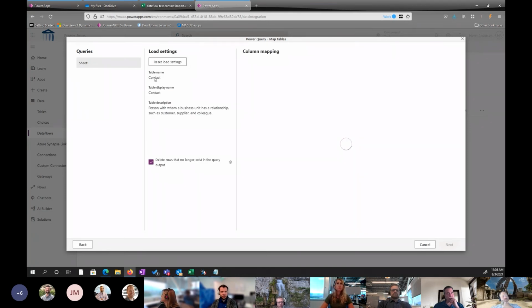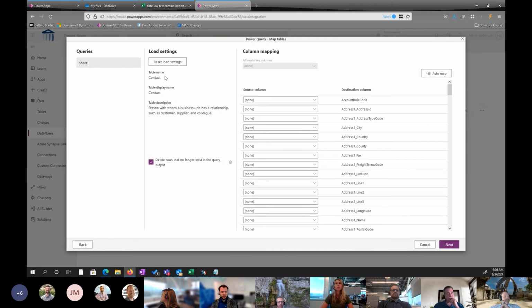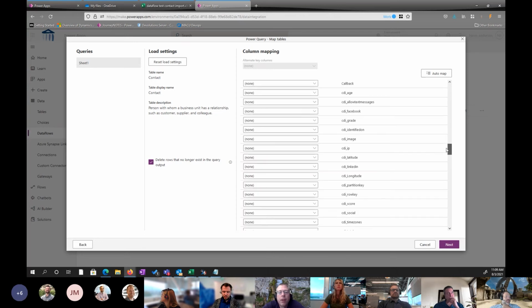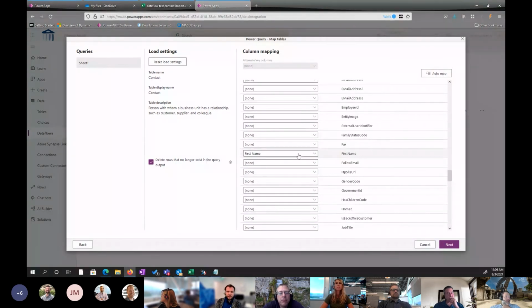So I told it, hey, I want you to map this to the contact table name, and I want you to map column to column. If I go down and can find first name here, we should see that is mapped. So first name and last name are mapped just like this. And then I checked this box. Now, something really interesting happened, and I'll tell you what that is in maybe in a second. But remember this checkbox here.